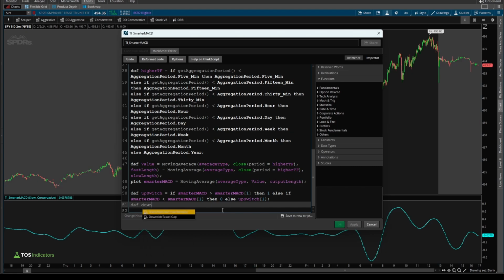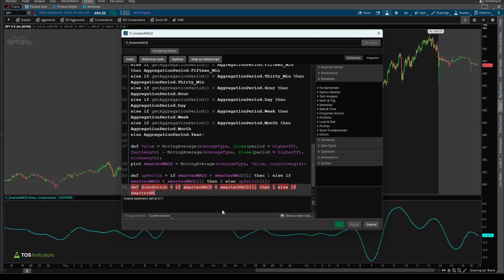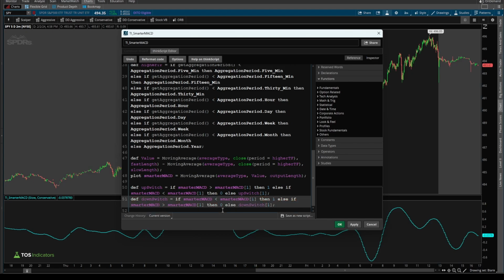Now we repeat this for the down switch, where I'll say if smarter MACD is less than smarter MACD from the previous bar, then we're going to set this variable to true. Else, we're going to add in our reset clause, where else if the smarter MACD is greater than the smarter MACD from the previous bar, in this case, we'll reset this to 0. Else, we simply carry forward that down switch variable.